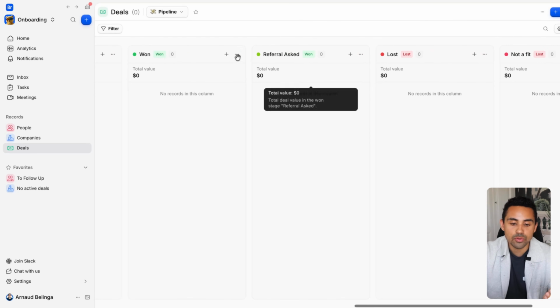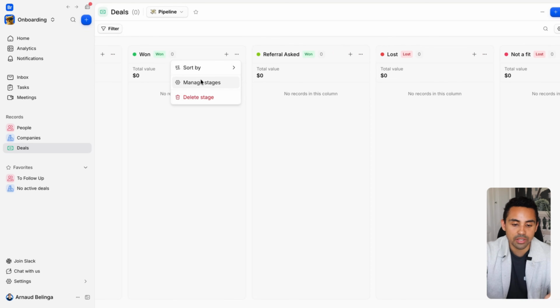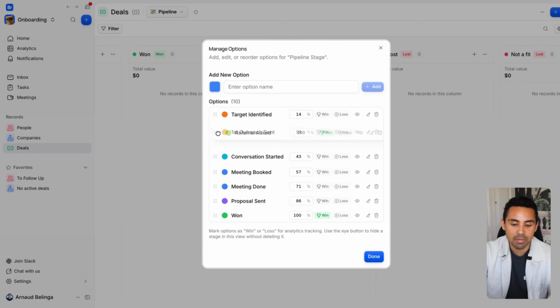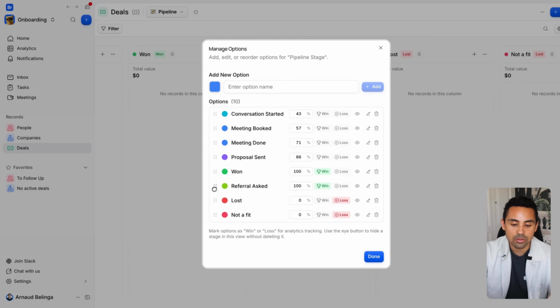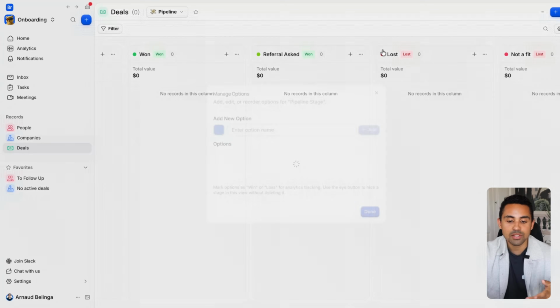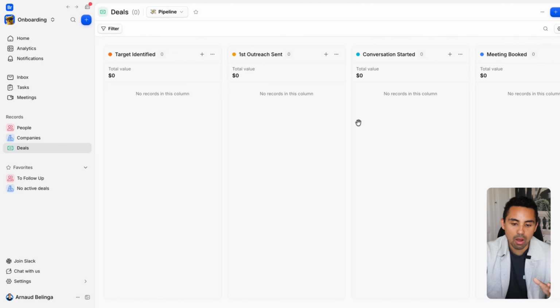And so if you want to modify all of this, you can just click here on manage stages, and right there you can manage everything. You can manage the order, you can create new pipeline stages. So you just type and you add and you reorder. So that is one way to pretty much reorganize the whole pipeline stages.